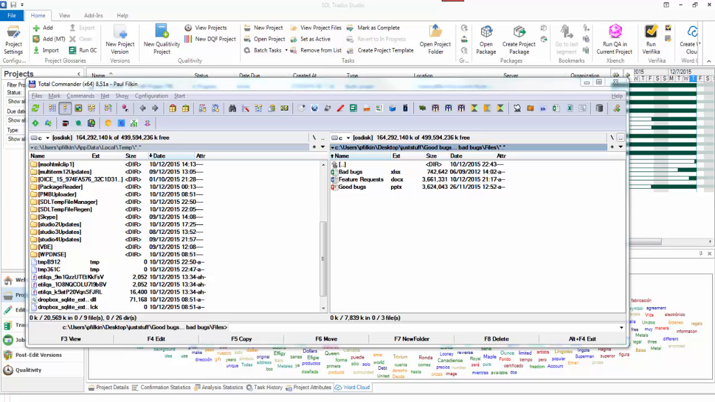Hi, so this video is just accompanying a blog article called Good Bugs, Bad Bugs, and it's just going to demonstrate a mechanism for taking advantage of the temporary files that are created in this folder on the left, my local updated local temp folder, when you create a project.